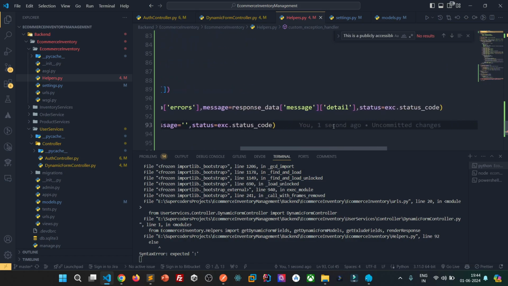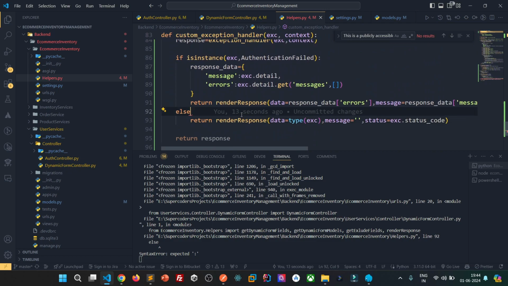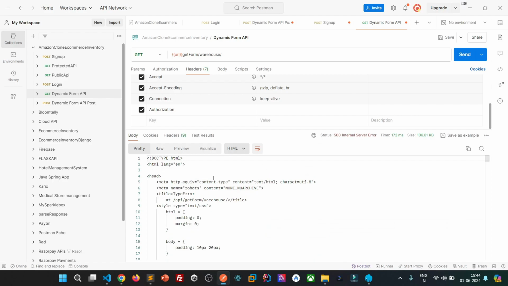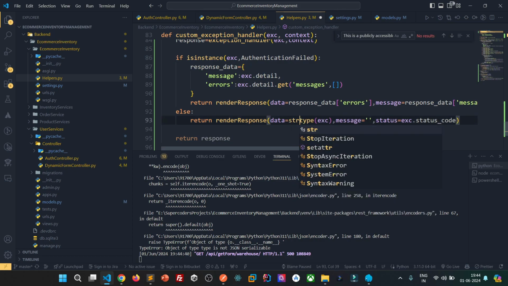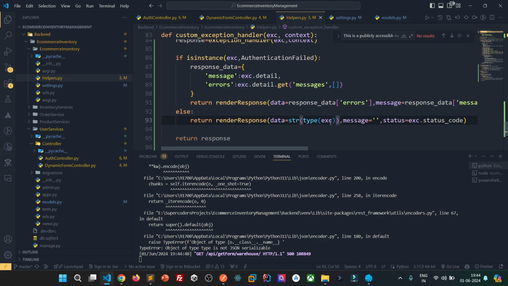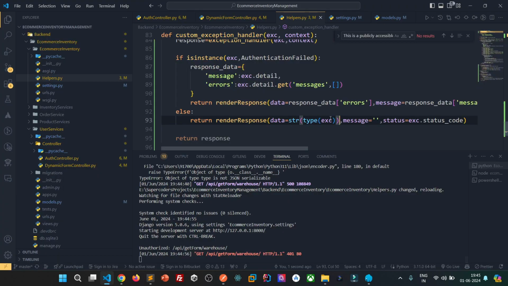There is some error. Okay, here the colon is missing. Save it, send it again. Try to convert to string. Yeah, save it. So it is the NotAuthenticated class. So in that way, you can get the class name if you don't know.